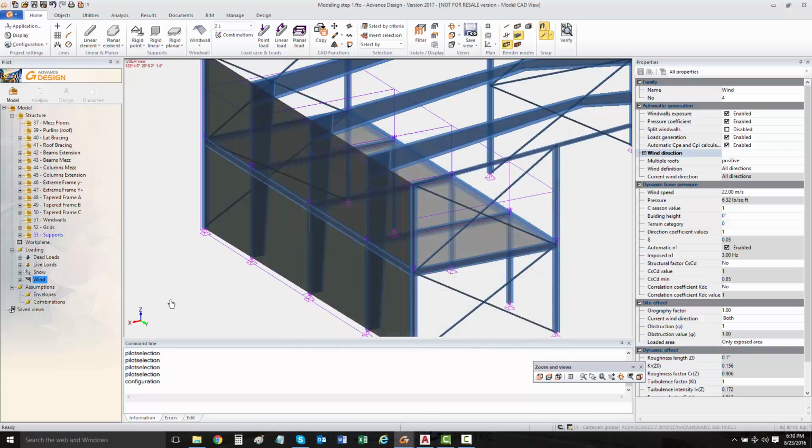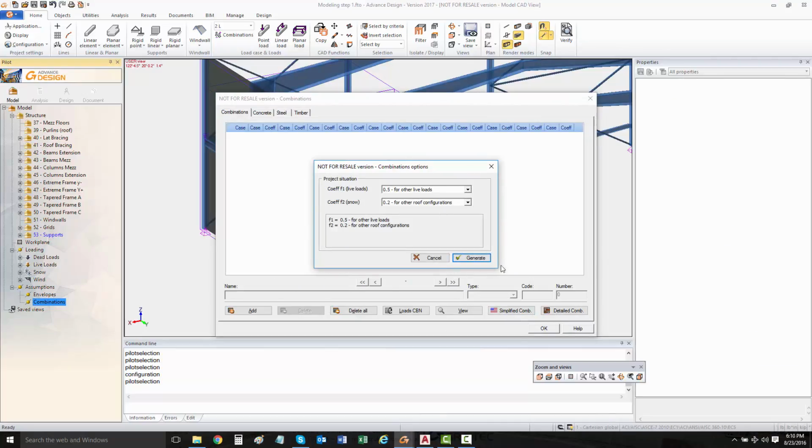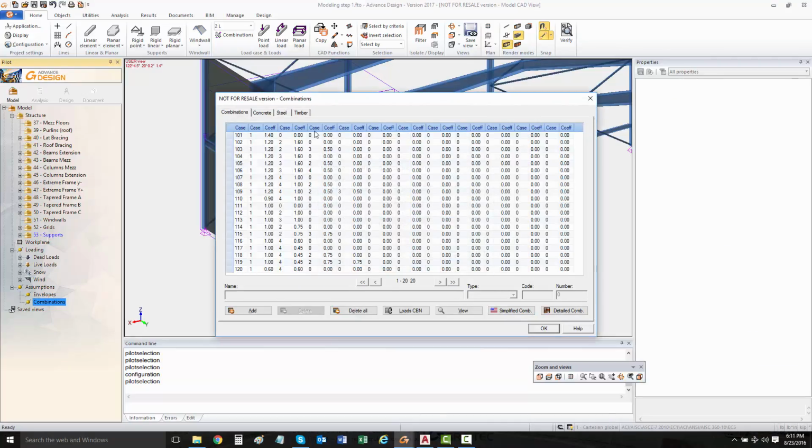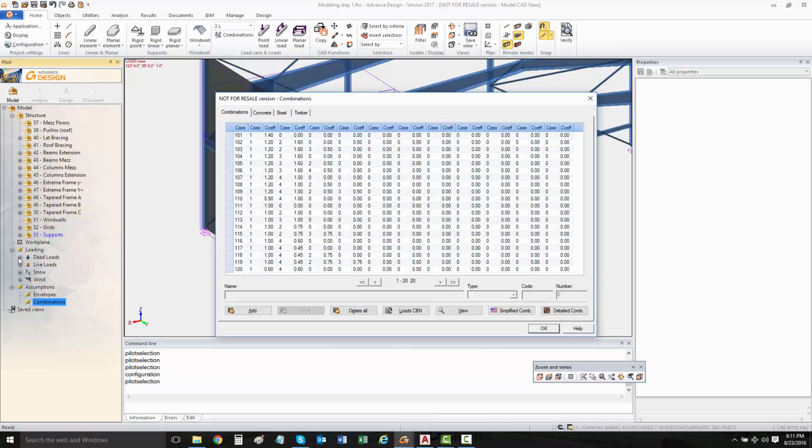Now we do have a combination generator that will create all the possible combinations as defined by the IBC, and we can see how they're being combined here. Load 1 is our dead load, load 2 is our live load, 3 and 4 are in there also, and so it's creating the combinations as the IBC requests.